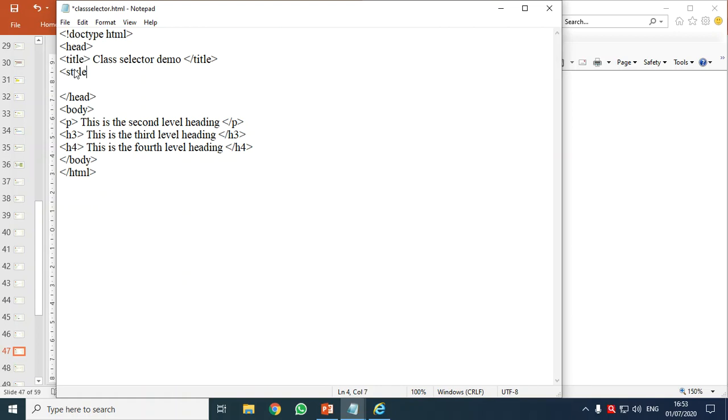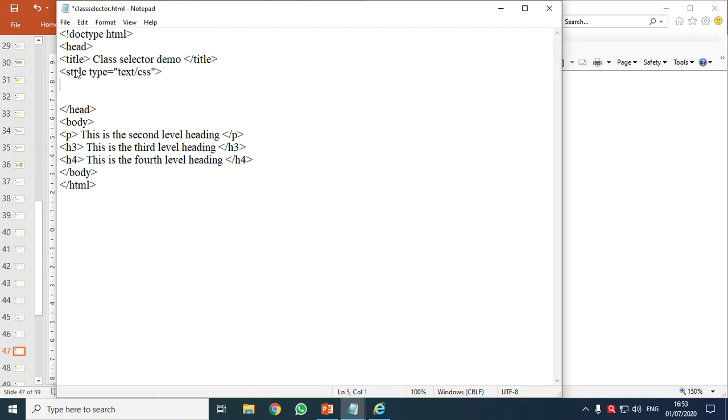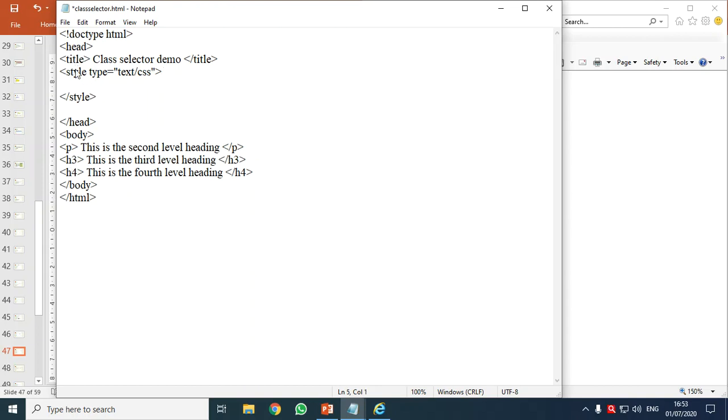Here, I'll apply internal CSS and I'll say style type equal to text/css. I hope children are understanding. Close with style. Now, I want to apply formatting to both P and H3. I want both of them to look similar.